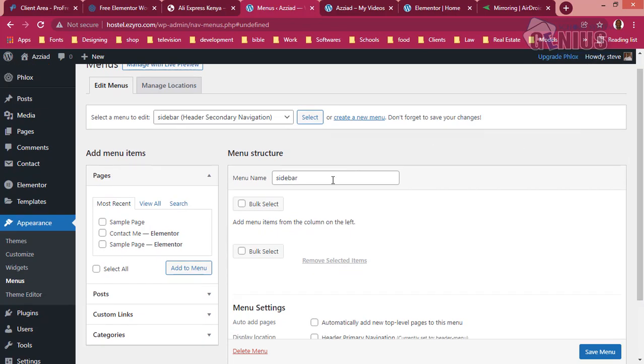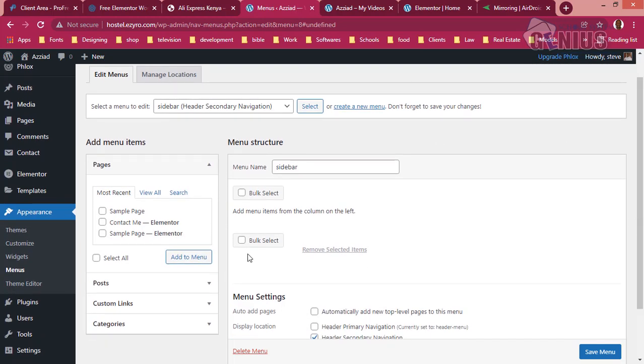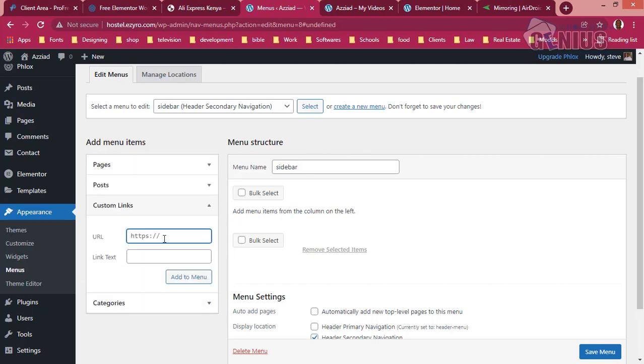So I will just select it, make sure it's clicked on select here, and then I'll be able to create new menus. So I'm going to create a menu very fast, custom links. I'm going to type here hash, and I'm going to type here food, or grocery, food and grocery.